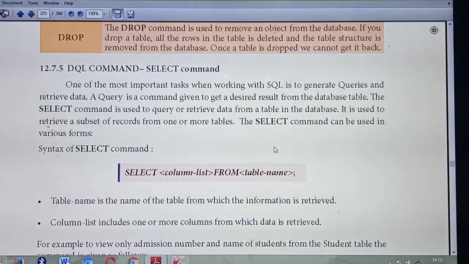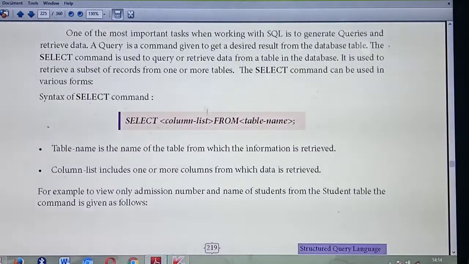Which query is mainly used to retrieve the data? The select command. Very important, a one-more question. The select command is used to retrieve the data from a table in the database. If you give the select query, you can fetch the data from the database. So this is the syntax for the select command. Listen: select column list from table name. This means you are going to select a particular column from the table.